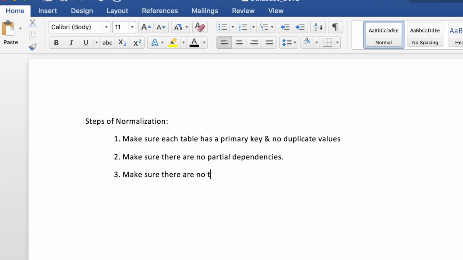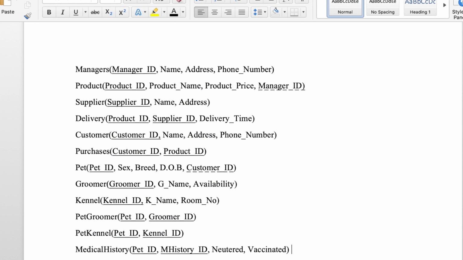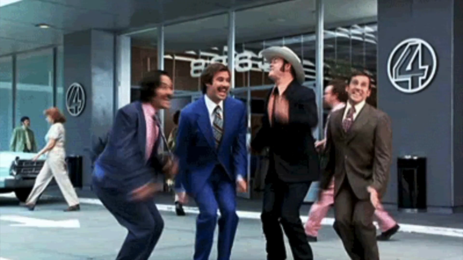The last step is the removal of any transitive dependencies. Our diagram was designed from the start without transitive dependencies, so all the tables are now automatically in third normal form, and the normalization process is complete.